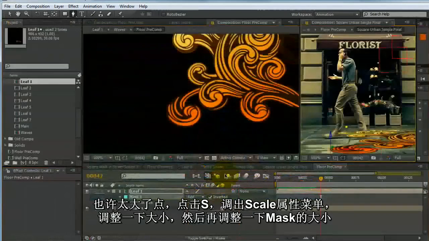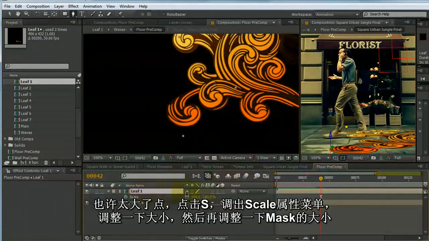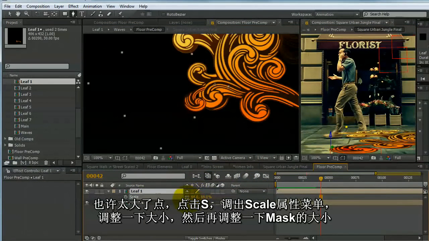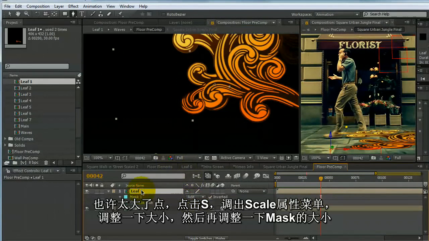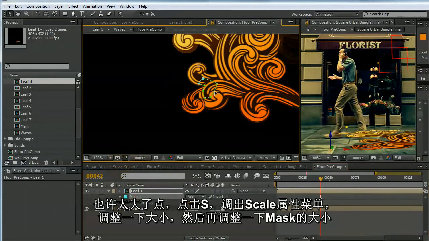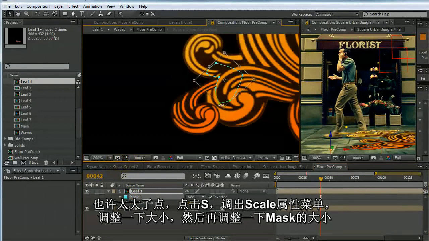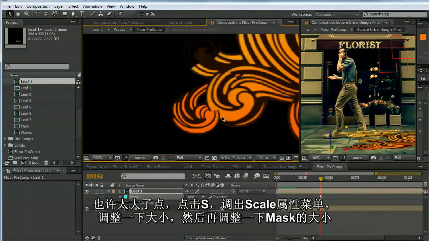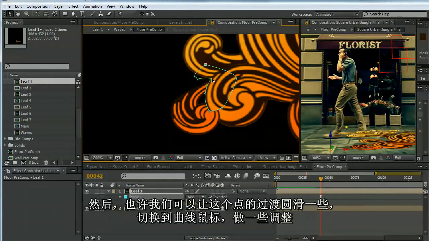Actually, I think it's too big, so I'm going to go back into the layer. I'm going to hit S to get the scale. And I'm going to decrease it quite a lot. Hit M for the mask and put the switches back on. Now I'm going to double click the mask and just drag it and reposition. Just repositioning the mask. Have that up here.